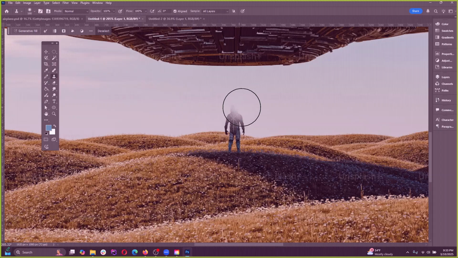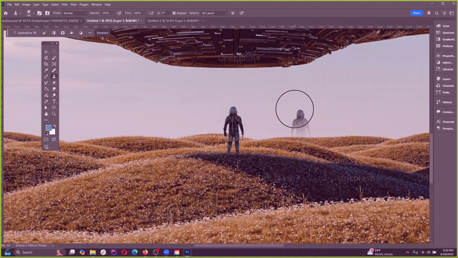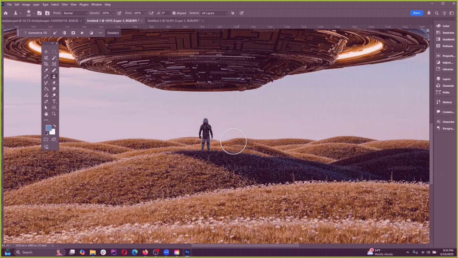Clone stamp. A lot like the, what is it, the healing brush. Clone stamp is almost the same. You have to alt click an area to sample it, but this one just literally takes a copy of whatever you clicked on and paints it over the new area.